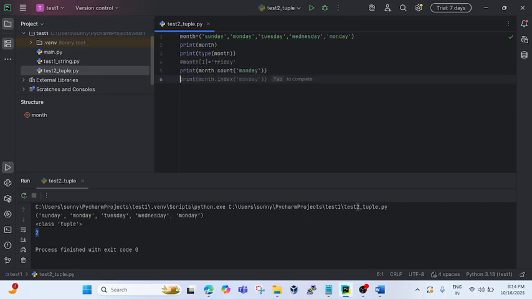Now if you want to check the index, you can check that as well. The index of Monday is, let's execute, and let's comment this one to avoid any confusion. Now let's execute this again. So we are checking the index of Monday, which is 1. So 0 and 1, so the index is 1. If you want to check the index of Sunday, it will give us 0.